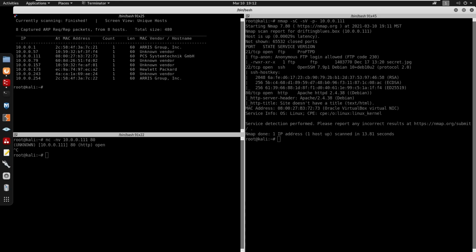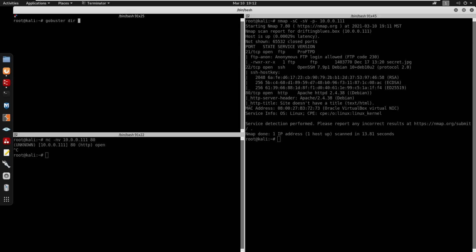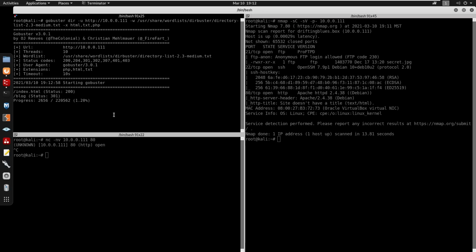Since there's a server running on here, I'm going to run a GoBuster. I'll do dir mode, -u http, and -w for /usr/share/wordlists/dirbuster, directory-list-2.3-medium.txt. We'll specify the extensions as html, txt and also php. We do get a /blog here.